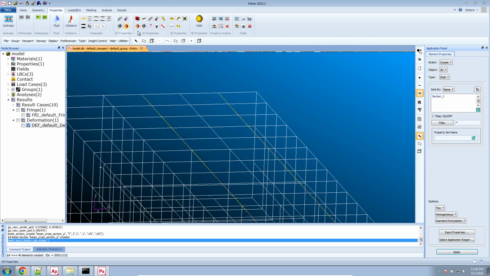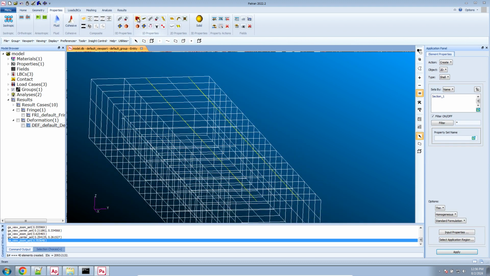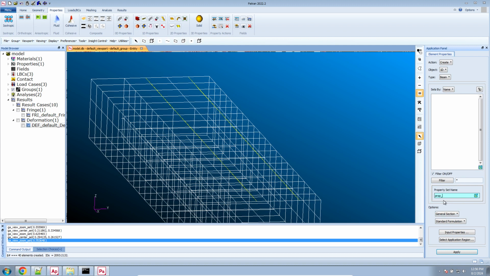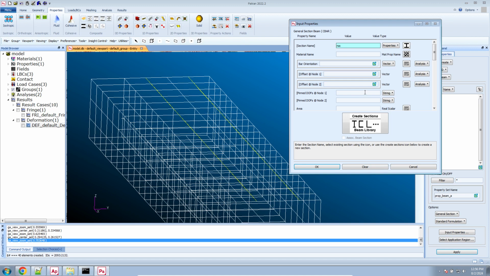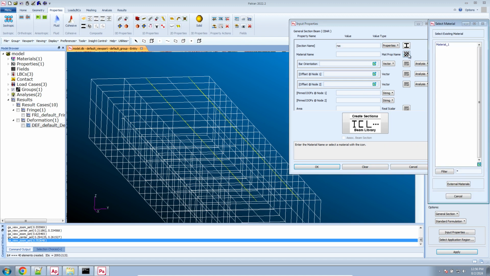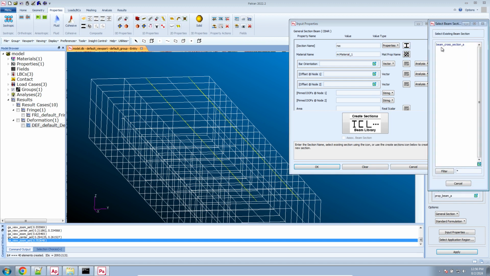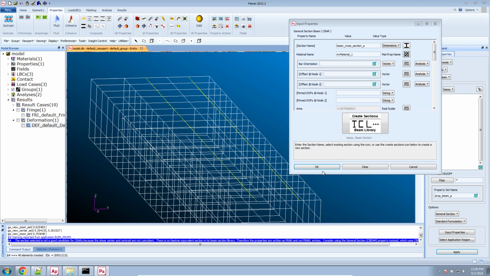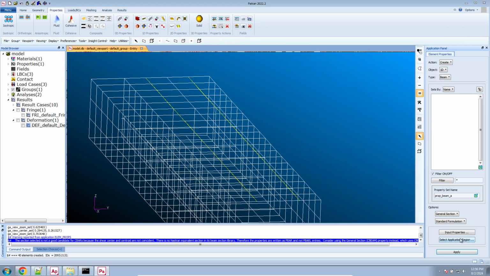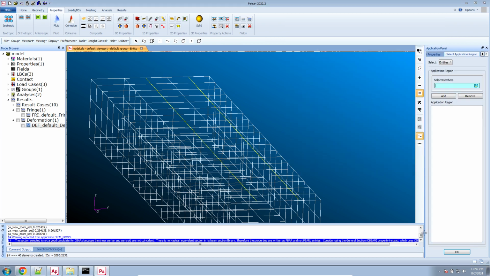Let's go to properties. Here under properties, click on beam. So for the 1D properties, click on beam. That would be this orange button. Prop beam A. So here, this is where we combine everything together. We're going to combine a material. So click on this button here, select material 1, click on this cross section button, select this cross section, click OK, and now select application region.